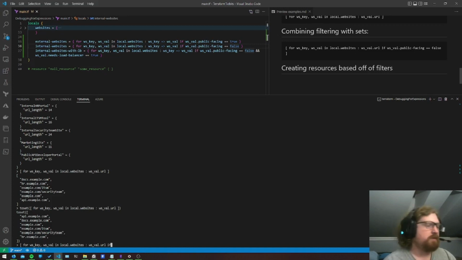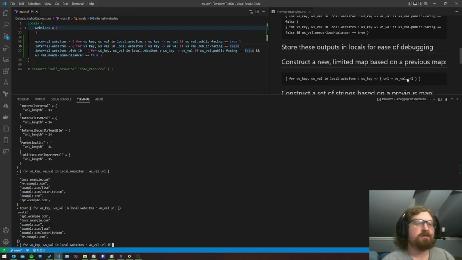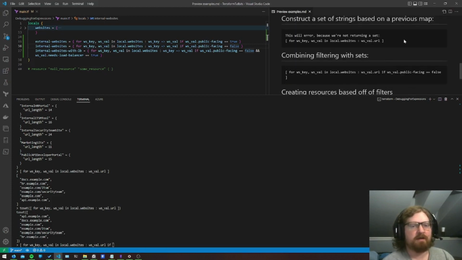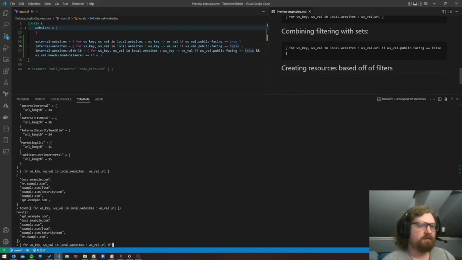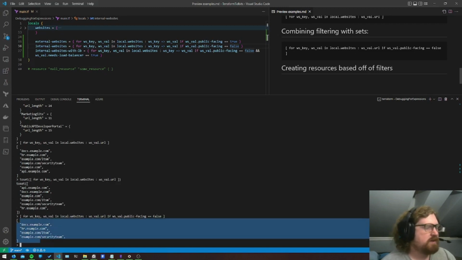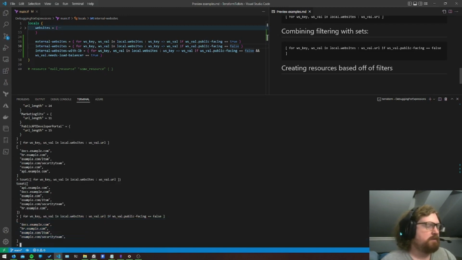But then you go back and add the filtering, which we did earlier up here, where we were filtering by whether it's public facing or not. You can use this here and say, give us the websites that are not publicly facing. And there you go. So it's handy to know.